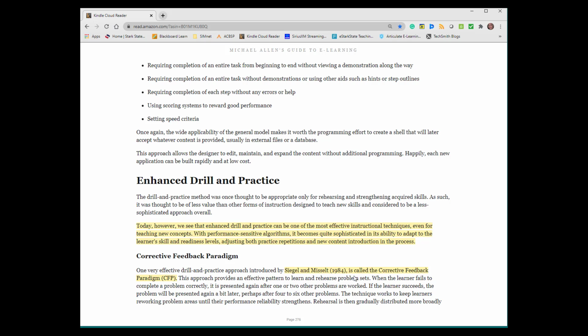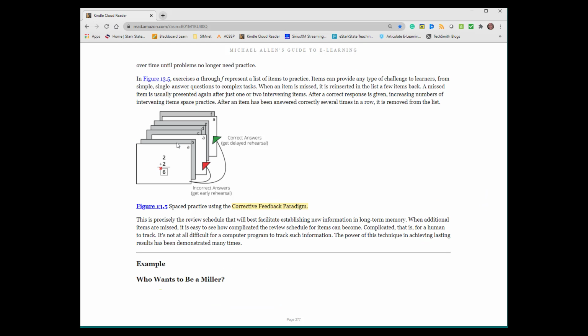Siegel and Misselt in '84 developed this approach called the corrective feedback paradigm, CFP. This approach provides an effective pattern to learn and rehearse problem sets. When the learner fails to complete a problem correctly, it's presented again after one or two other problems are worked. So let's look at the example.